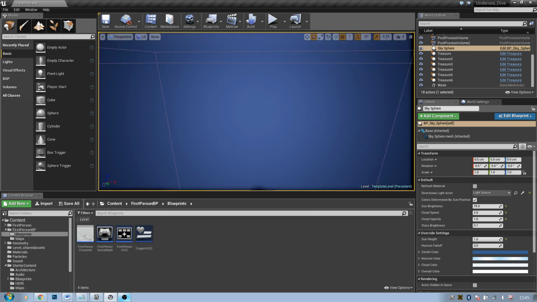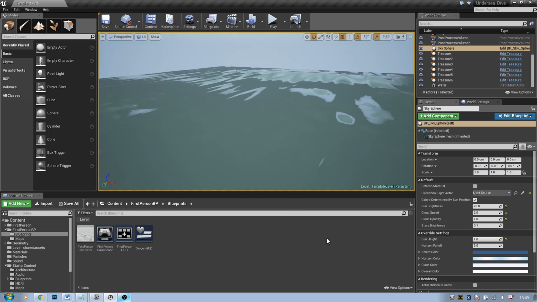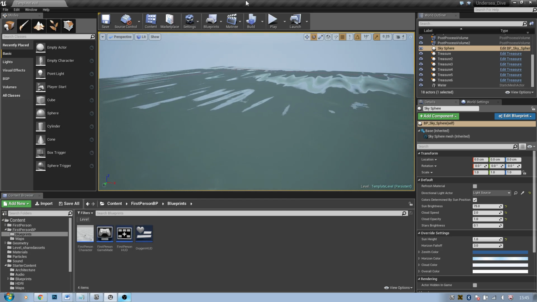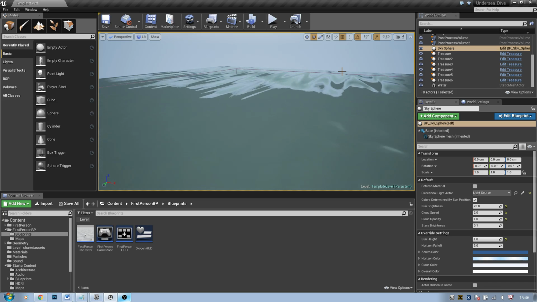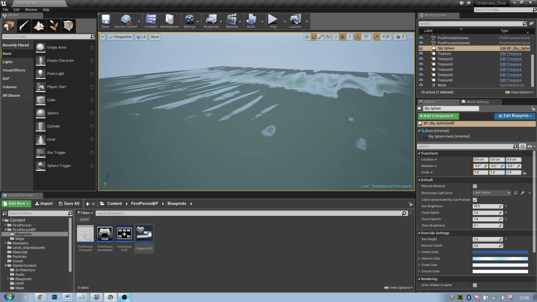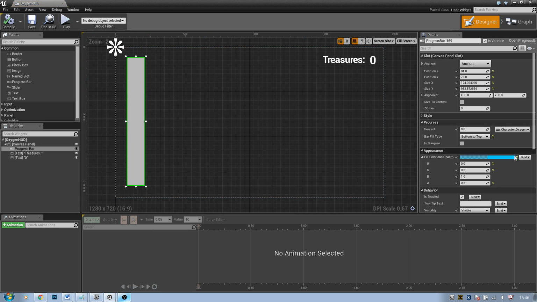Okay, so at this point we're going to create a UI for our character. So when the game begins, you've got your oxygen displayed and the number of treasures you've collected. I've got an example I've already put together. We'll be rebuilding one ourselves. But yeah, so I've got a progress bar that as your oxygen increases and decreases, that'll alter.